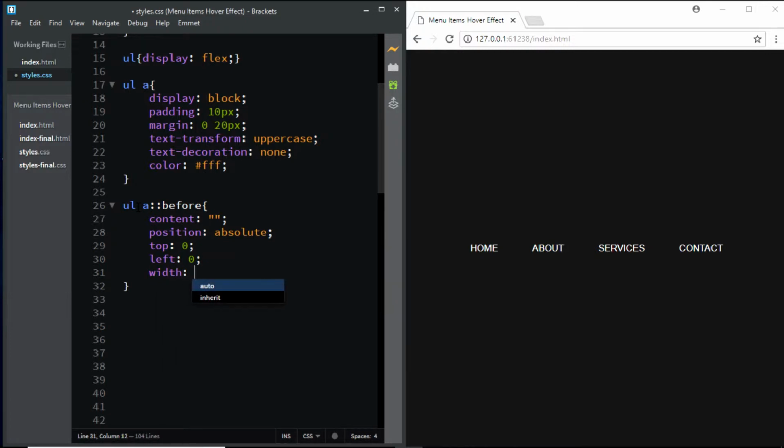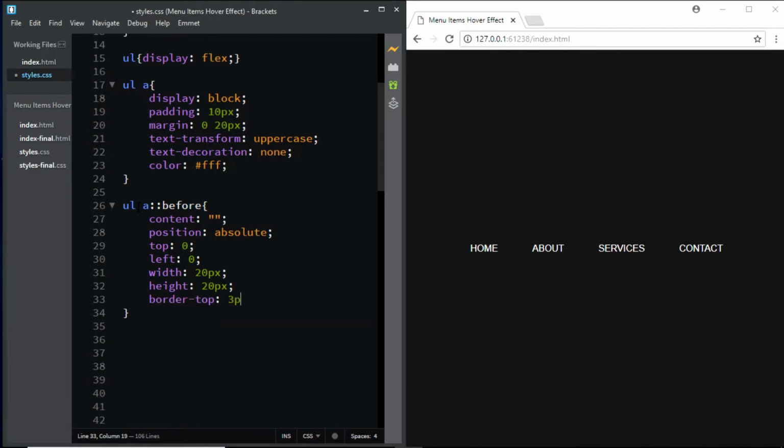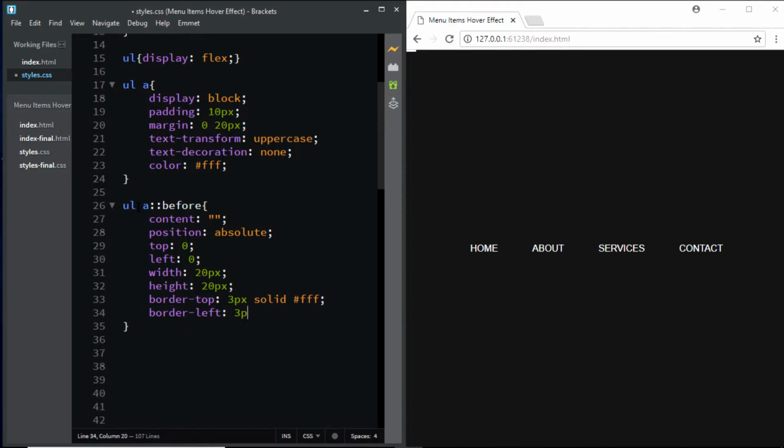We'll give it a width of 20 pixel, a height of 20 pixel, and we'll give a border to the top of 3 pixels solid white. We'll also add a border on the left of 3 pixel solid white again. Now if you see here at the top left corner, we have the borders added.